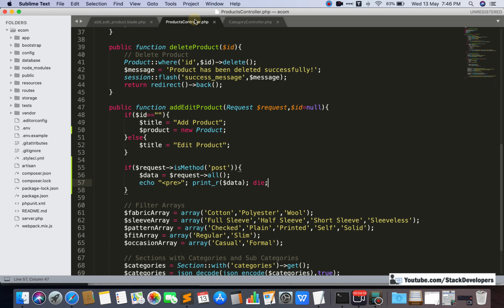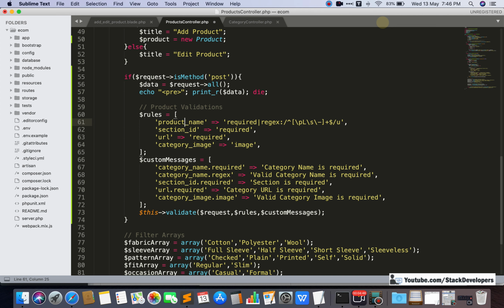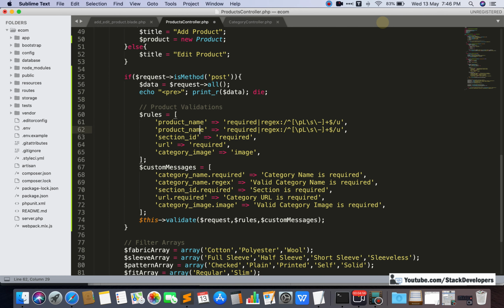You can see that we have added it straight away after this one. Here I'm going to make changes: product validation, and the rules will change. Instead of category name, I'm going to make product name mandatory. Product name and product code are also mandatory, so I'm going to add product code, but for product code we require alphanumeric. So we can find the syntax pattern for alphanumeric.